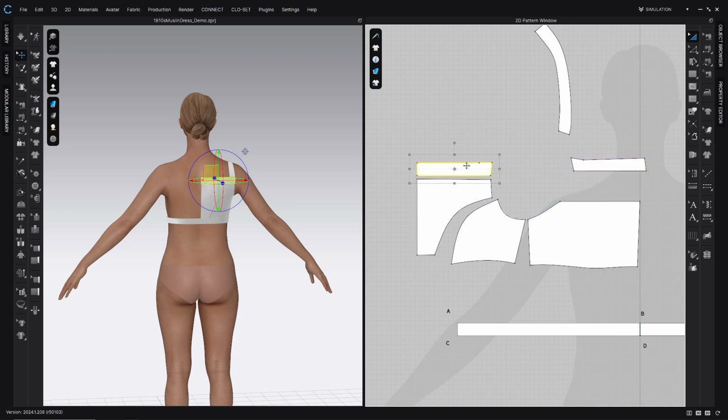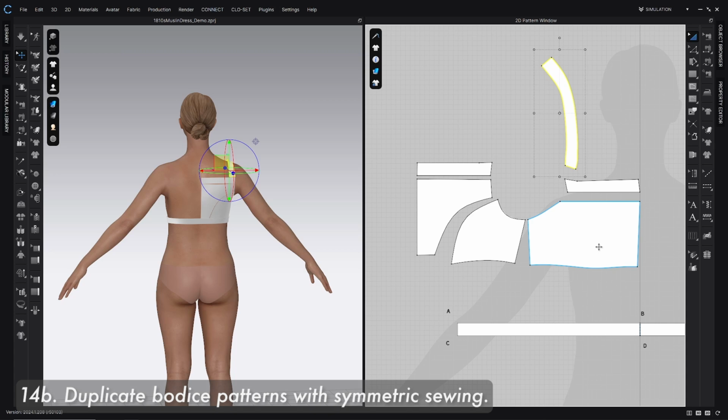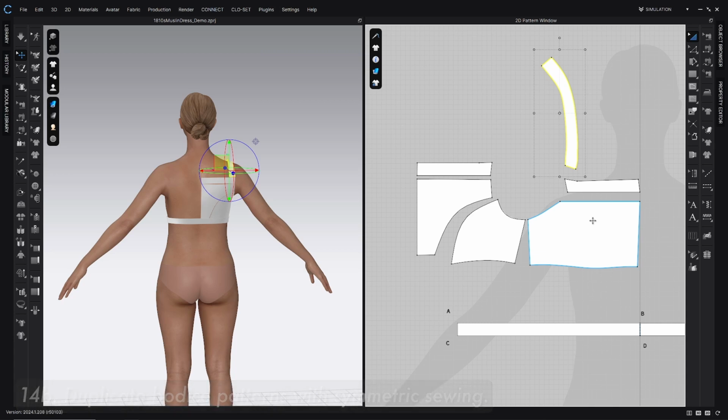If I hold shift while I rotate, it will lock it to move in 45-degree increments, which is quite handy. And this piece, that'll go right there, and then we'll just put the strap right there. Okay, so once you've loosely got these all on grain the way that you want them to be, we're going to duplicate them with symmetric sewing.